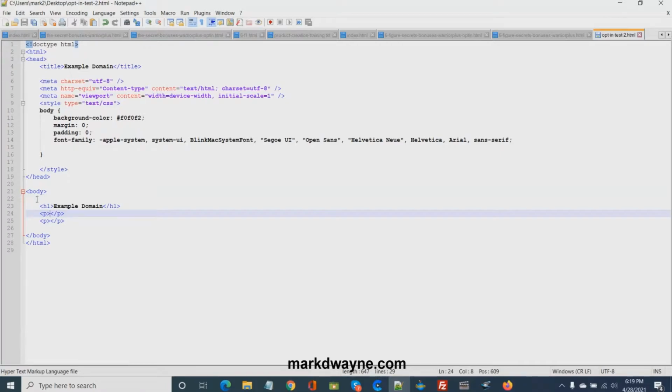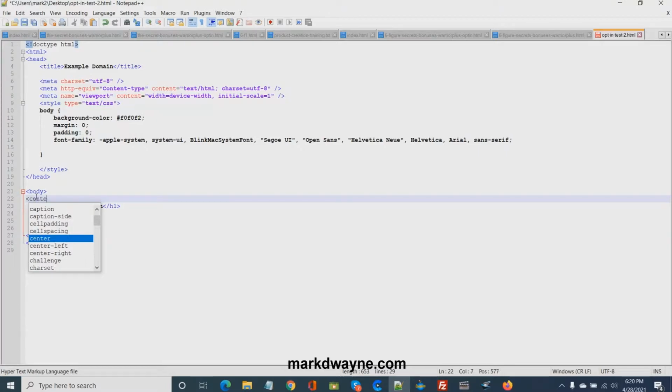Okay, this is where we're at. Now, right under where it says body, see these angle brackets here? I call them angle brackets. Actually, they're plus sign, minus sign. Those are called tags, if you didn't know that. Then you're going to go center. Okay. And then you're going to go table. And then you're going to go TD. Okay.